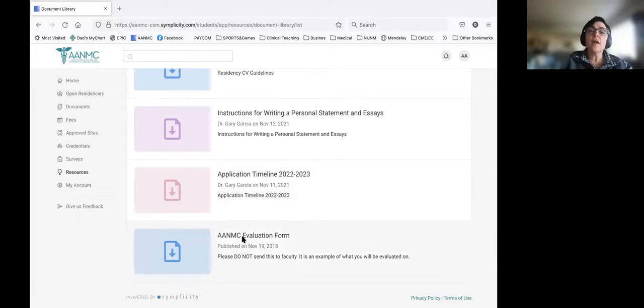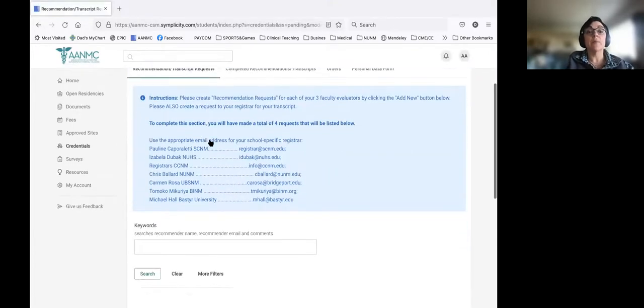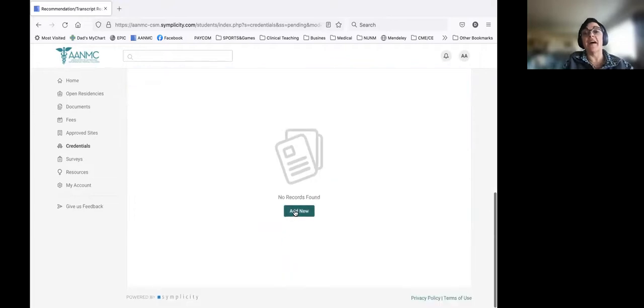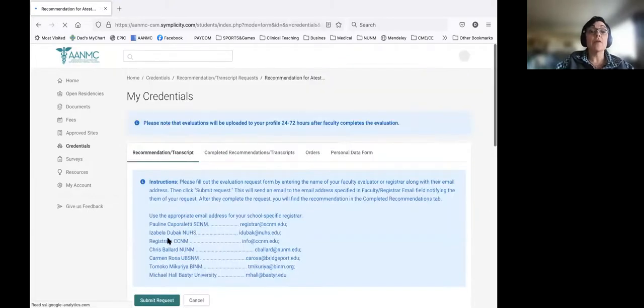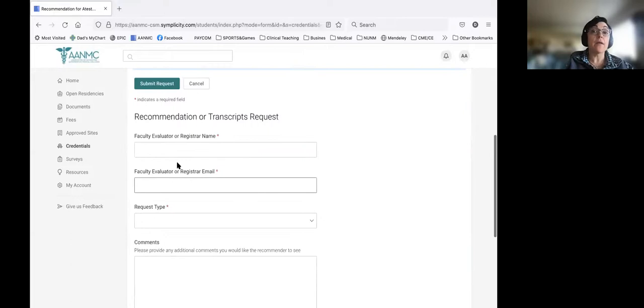And then if you wanted to see an example of what your faculty would be evaluating you on, there's a form here. It's a PDF. Please, please do not send it to your faculty to fill out. You really just need to go to the credentials area, come all the way down, click add new, put their name and an email here, and they will get that form digitally in a way that they can fill it out, hit submit, and it will come back into the system.